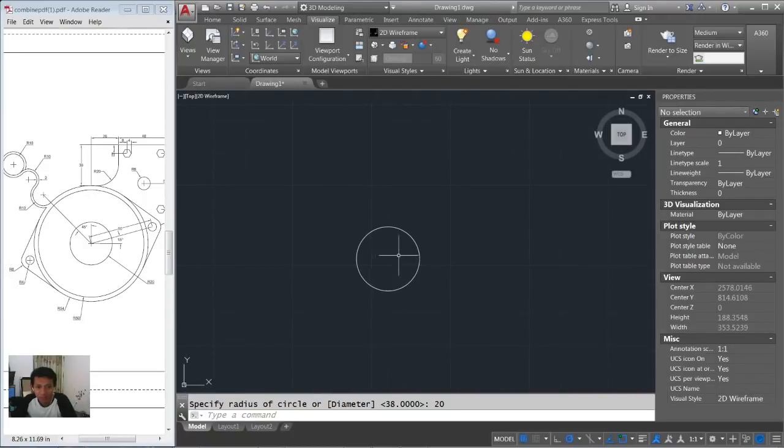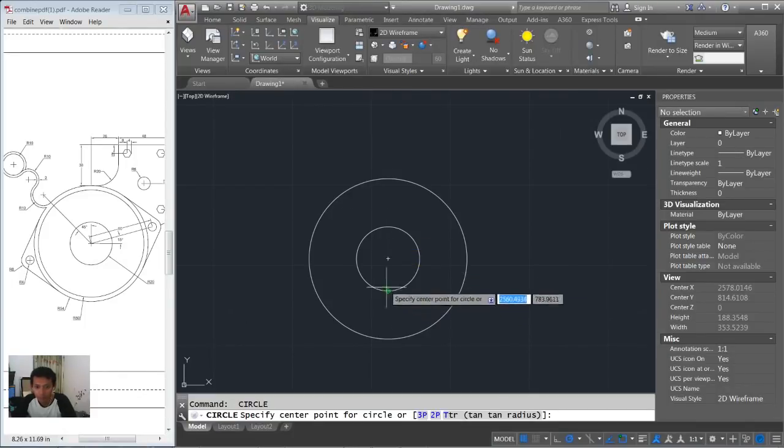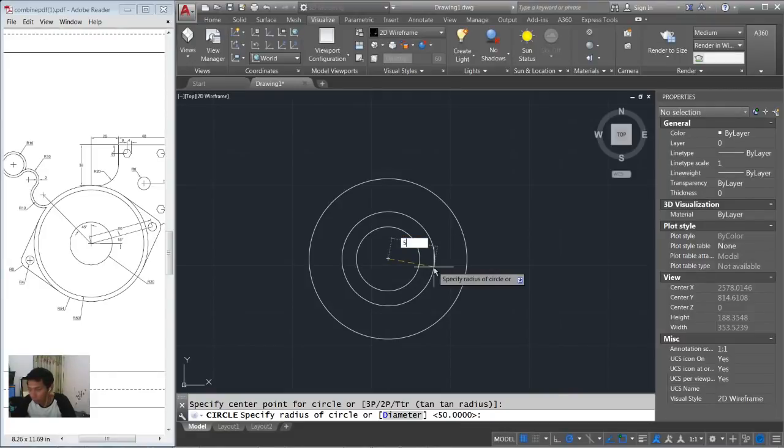And we create the circle again with the radius 50, and the last with the radius 54.